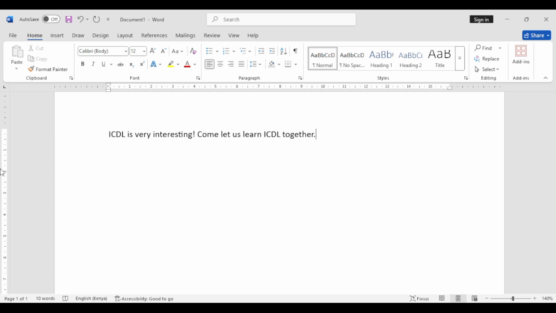If you make a mistake while typing, you can use the backspace to delete text on the left side of the cursor. For example, we want to use the backspace to delete text on the left side of the cursor. You see where my cursor is? Meaning this is the left side.